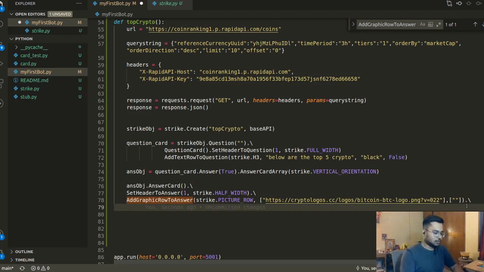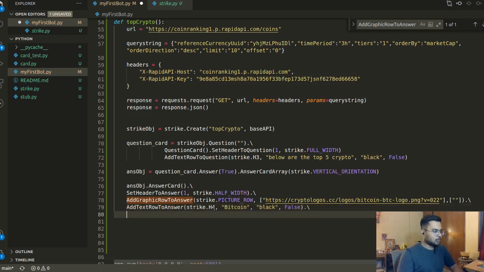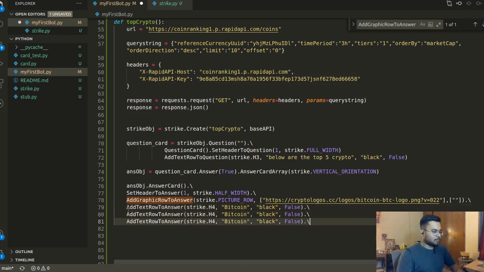Now we want to add a text row to this. So add text row to answer. In text row, it again expects multiple things very similar to the question: the heading type, the text, the color, and bold or not. So we'll copy the same thing. We'll keep it h4. The text is Bitcoin, let's say, and let me keep it black and false, and copy paste this multiple times because we'll keep a price, we'll keep a change.